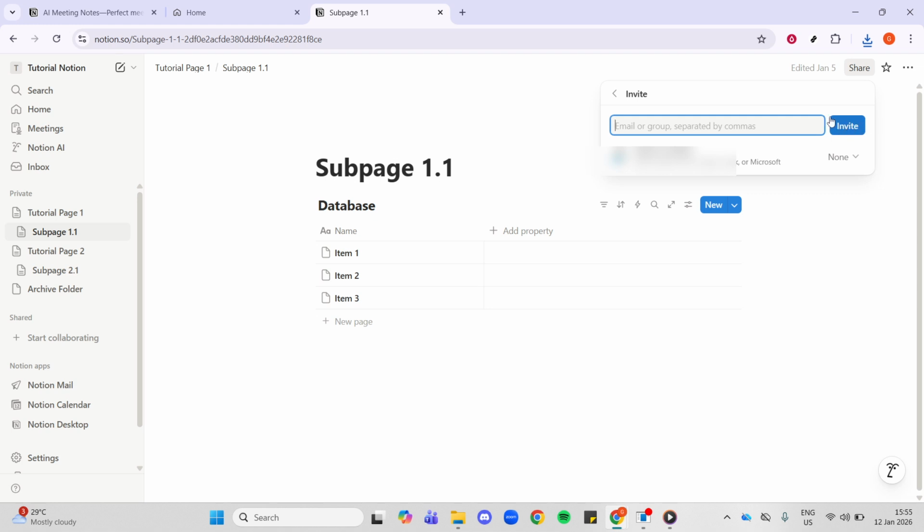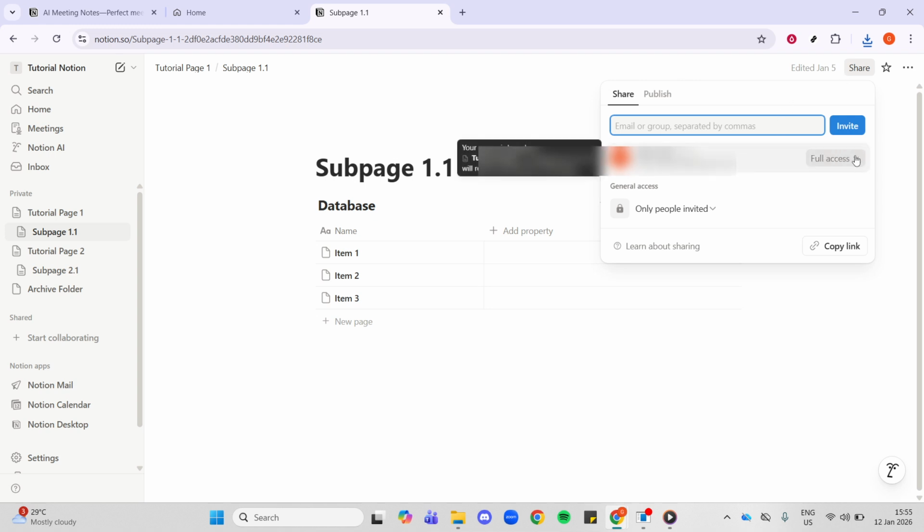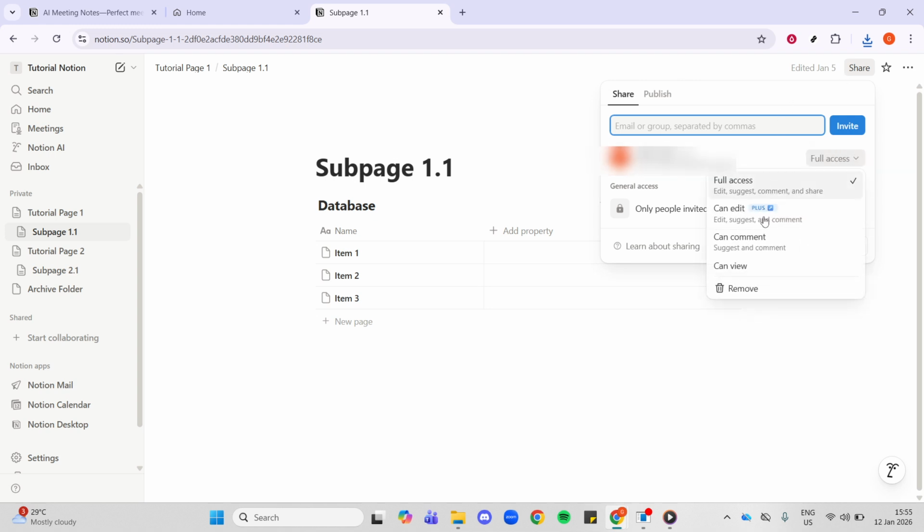If you want to invite people directly, enter the email address or select a group from your workspace. Groups are great when you want consistent access for a team. Add the group once and everyone in it gets the same level of access.